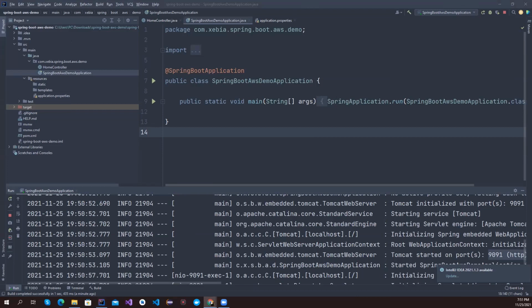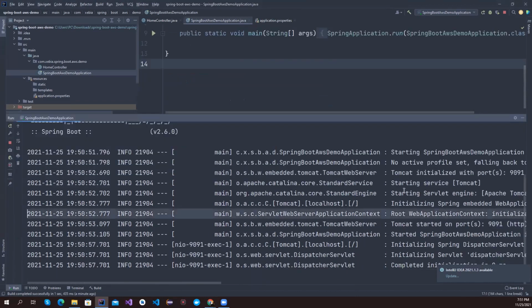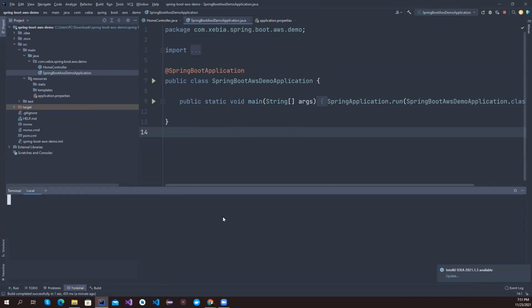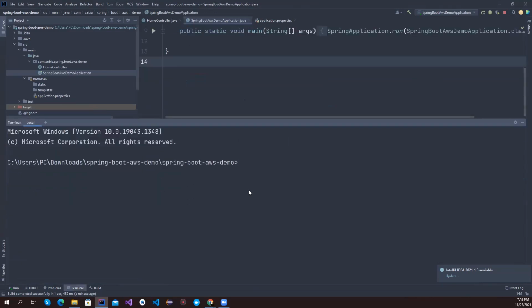The second step is we have to create a jar, or we can say war file. To create that, we can use a simple command. We stop the server first. So I can go to the terminal, and now we can execute a command: mvn, meaning Maven. I'm using Maven here to create a jar file. So mvn clean install.